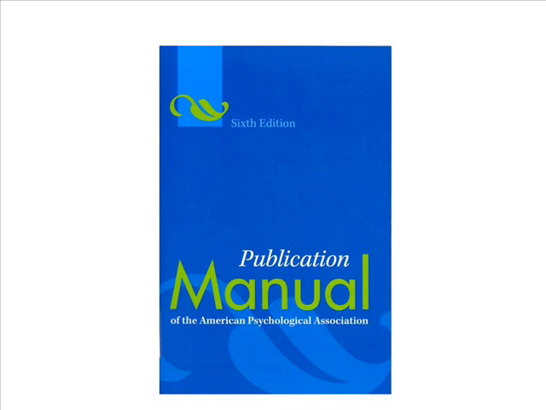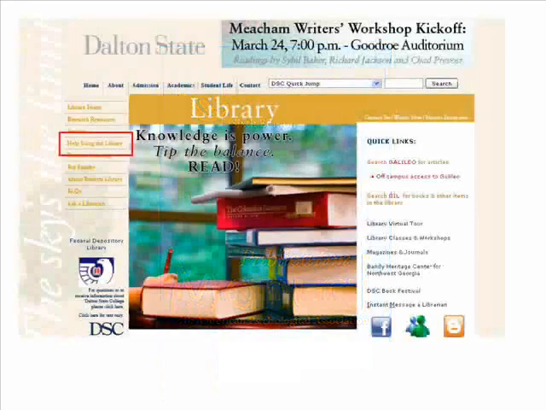Librarians are available if you have questions. We are using the 6th edition of the APA Style Guide. You can find this book at the library, or you may purchase one at the bookstore. Be sure to use the index when you are trying to find information. Different items have special rules, as you will see later in this tutorial.